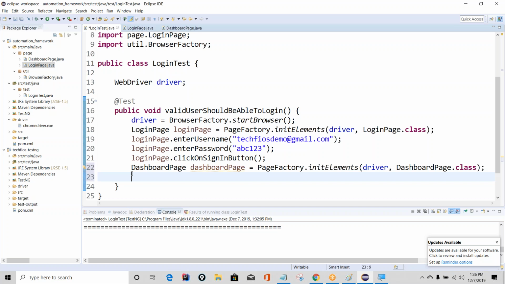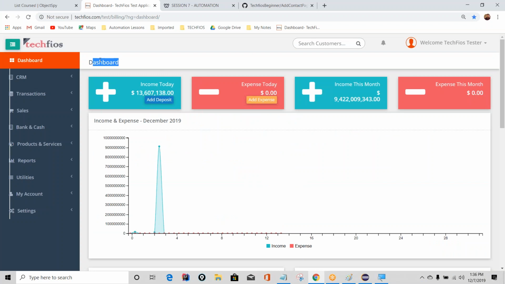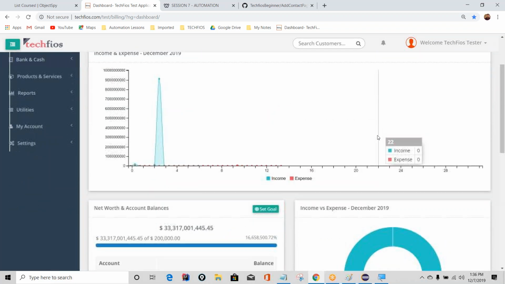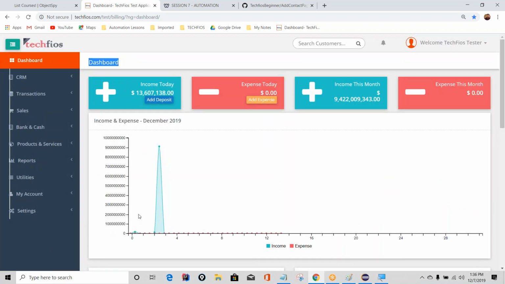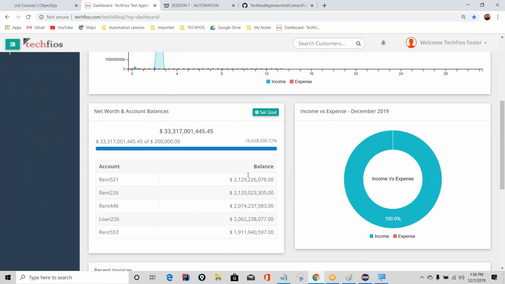So in the dashboard page, you're only going to have these things. You're going to have this element. Remember, you hash out all the elements. You're going to have an element for this add deposit, add expense. You may have a graph element to see if the graph is visible. You may want to test this set goals button locator or element.